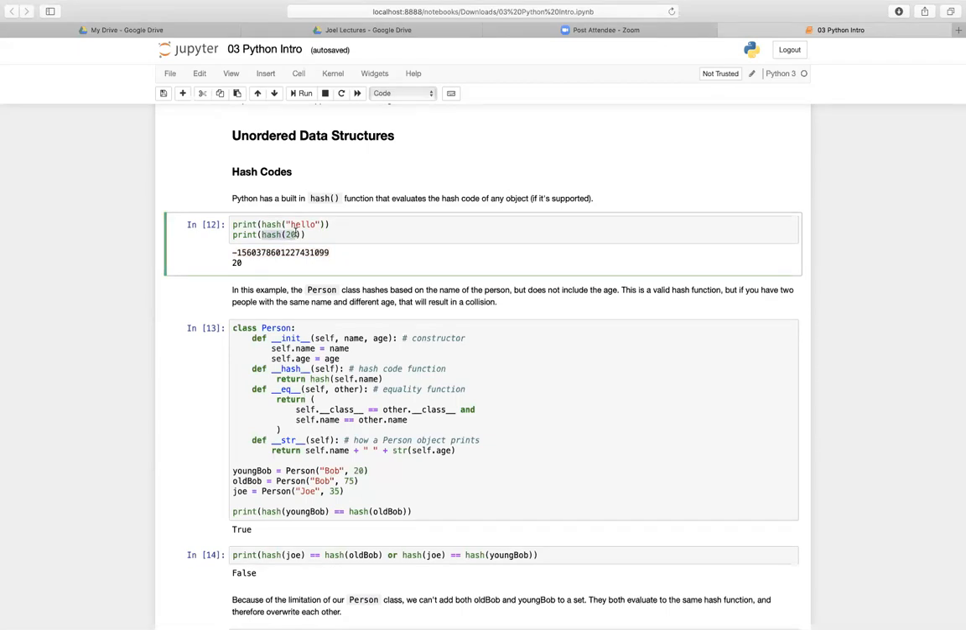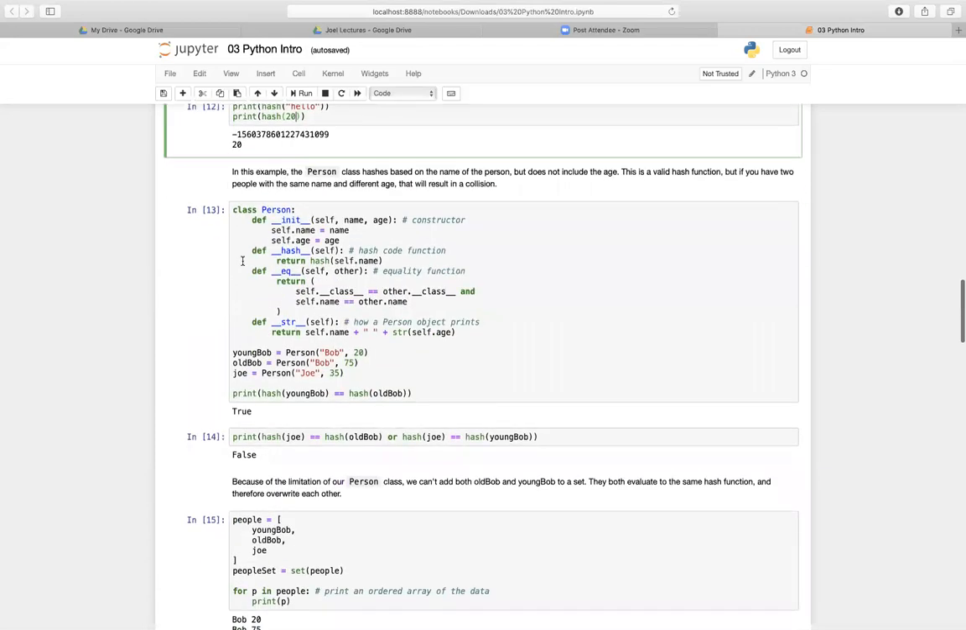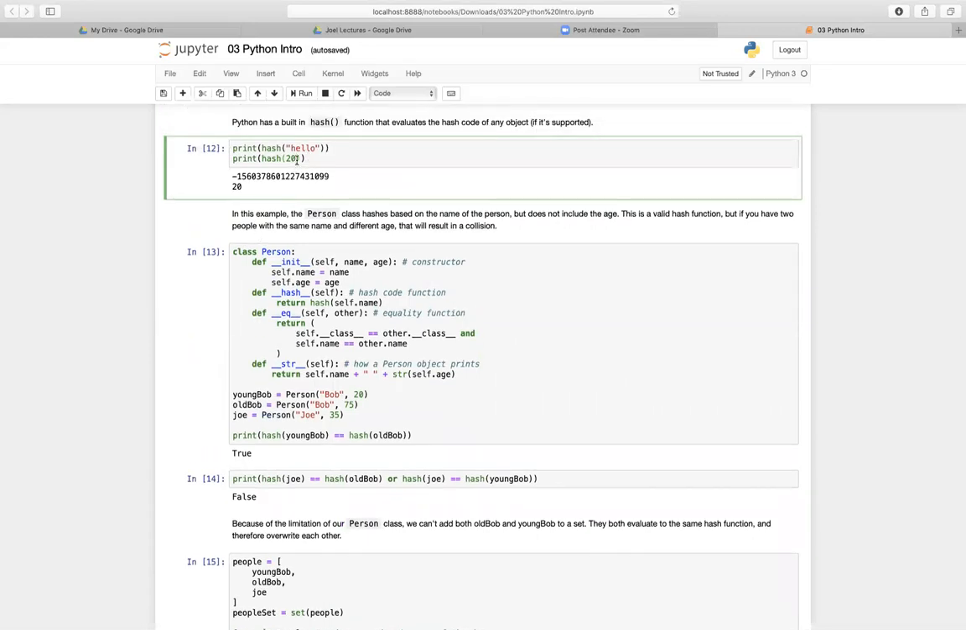And then the hash of the integer 20 actually resolves straight to 20, because if you have another integer that's 20, they're equal. If you have a different integer, they're not equal. I haven't tested it with floats, actually.